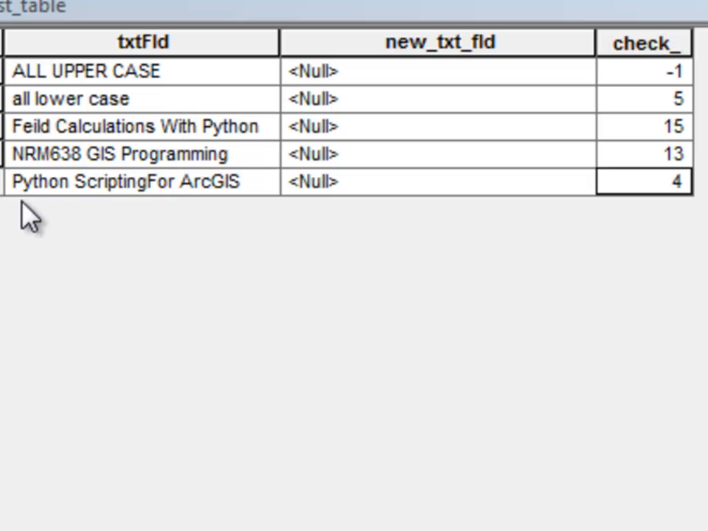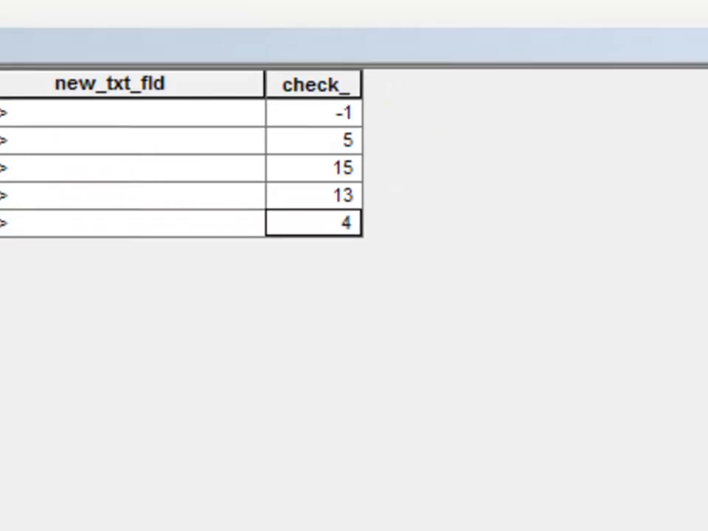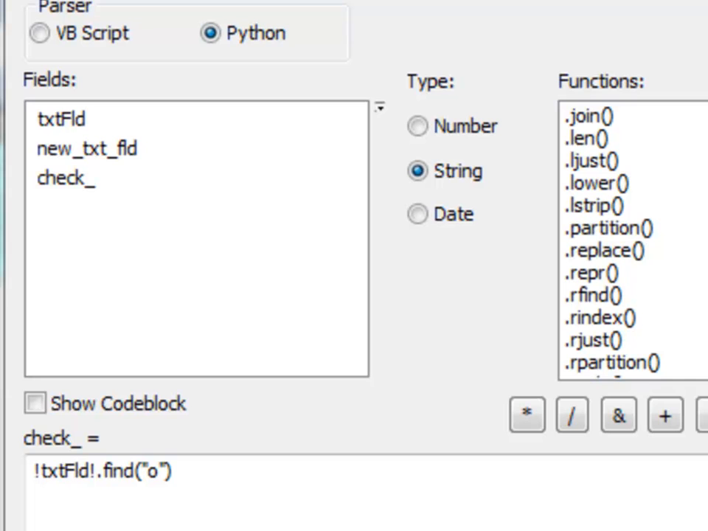So for example, position 0 would be the uppercase P, and then 1, 2, 3, position 4 is where the o occurred. Okay, so the find function works from left to right. There's a related function, the rfind, which starts from the right and goes to the left. So we'll just change this to rfind. It will basically start at the right, or the end of the string, and then search to the left.